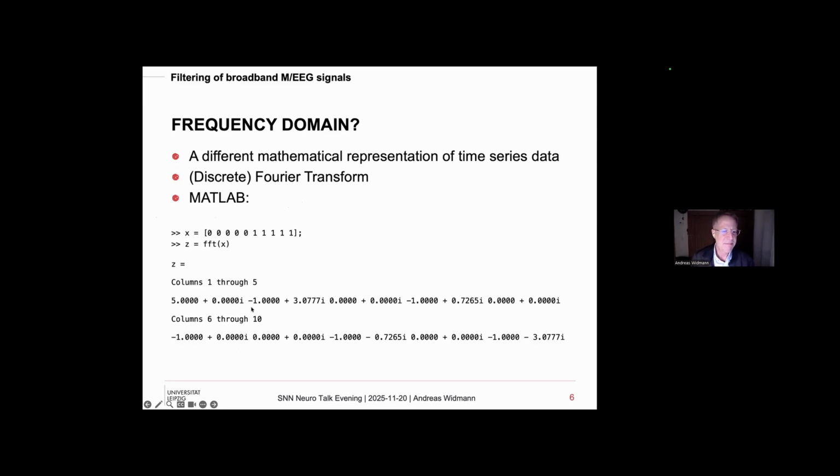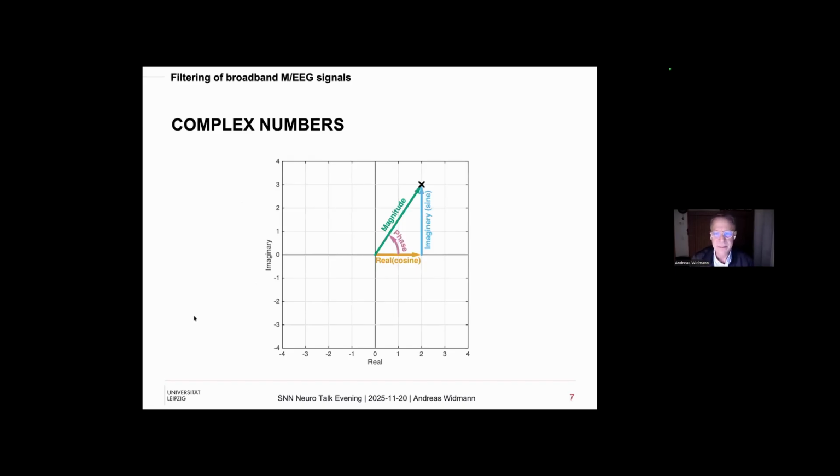These are 10 pairs of numbers, which are complex numbers. In each pair there's always one without I and one with I. These are so-called complex numbers. We get 10 complex numbers from 10 samples in the time domain, and we get one number for each frequency component. What that is, we will look into in a second. First, I would like to explain a little bit what a complex number is.